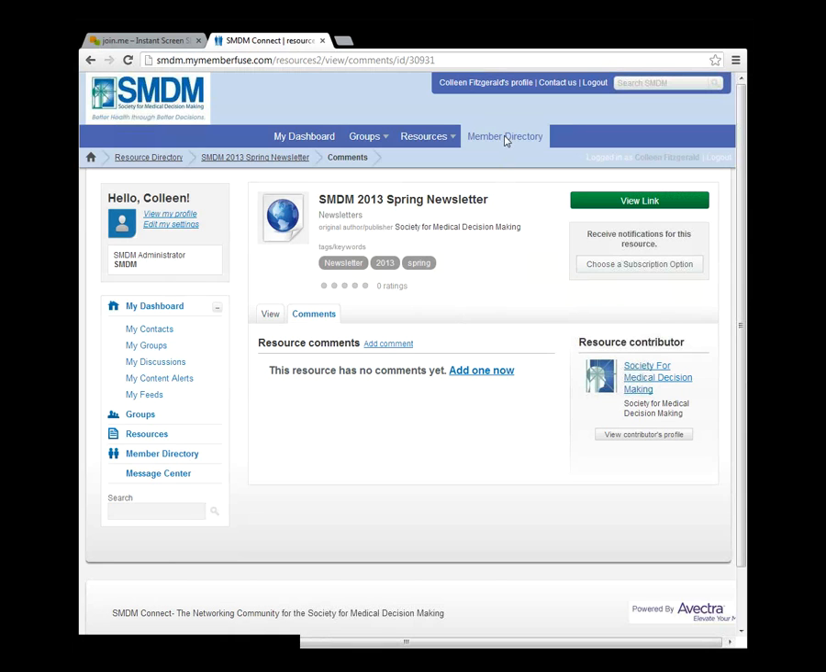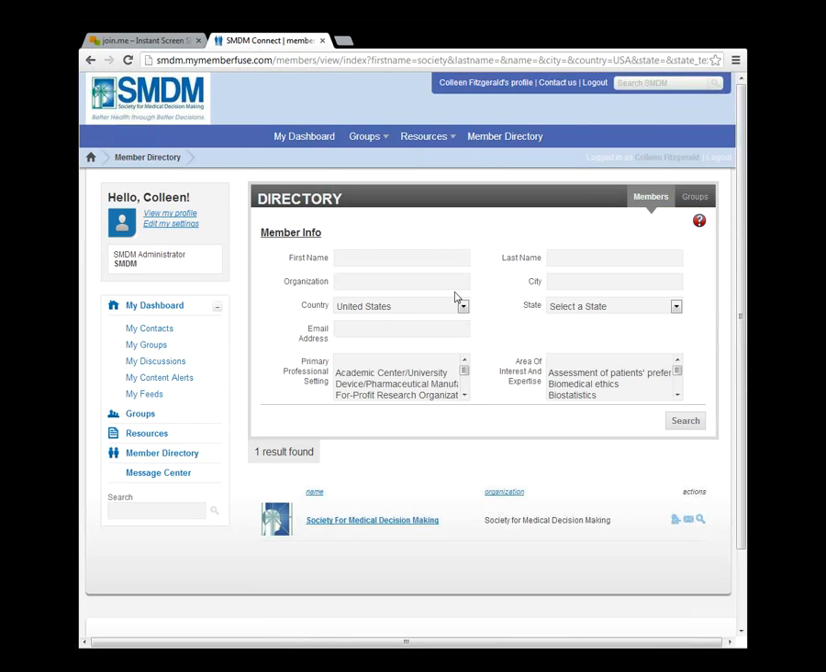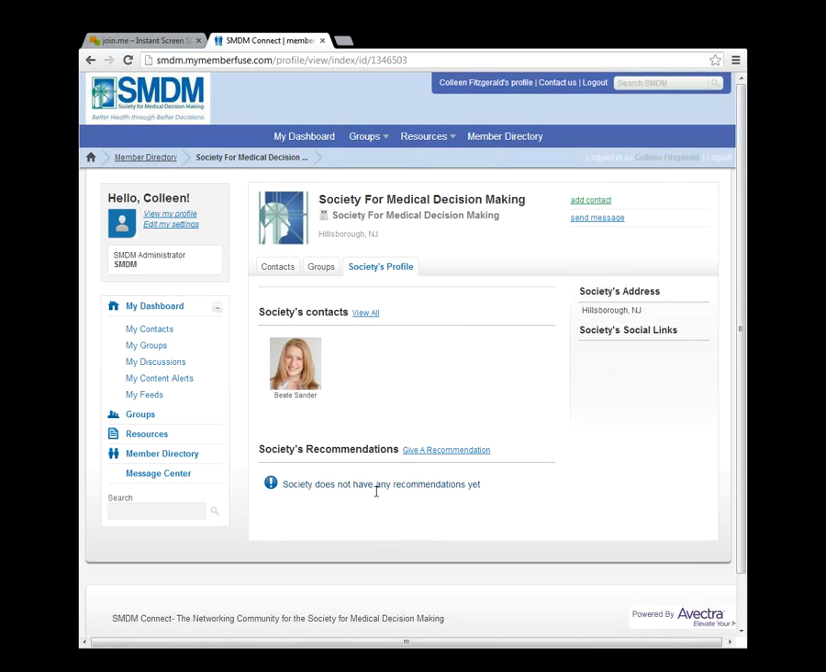The last function we have here is the member directory. This will list all members. You can search by their country, professional setting, area of interest and expertise, or by name. So if I click on the Society for Medical Decision Making page, you'll see that I have one contact up there. I can add them as a contact, send a message.